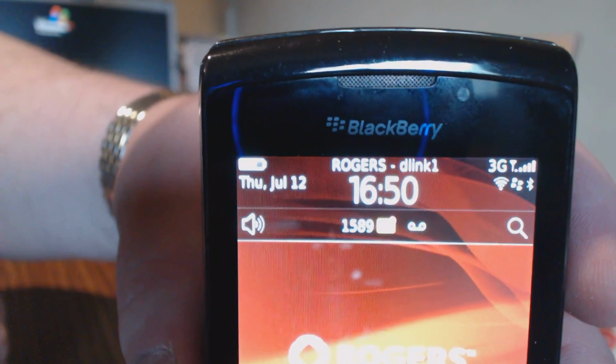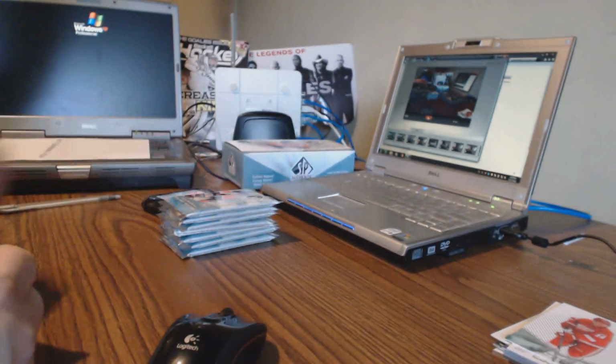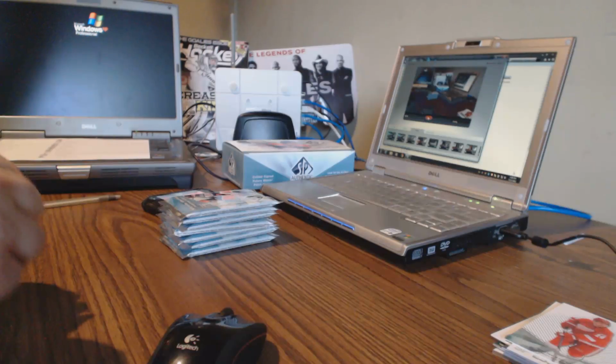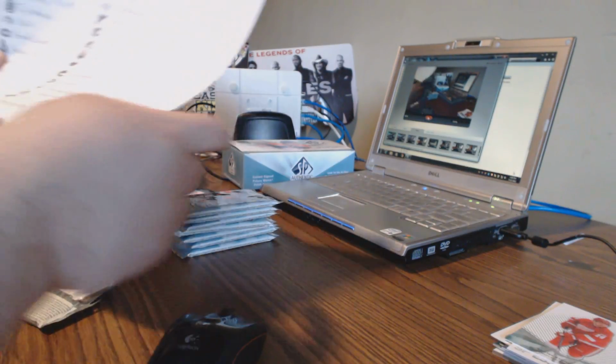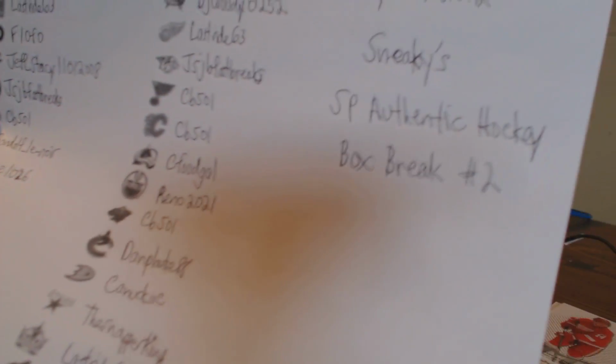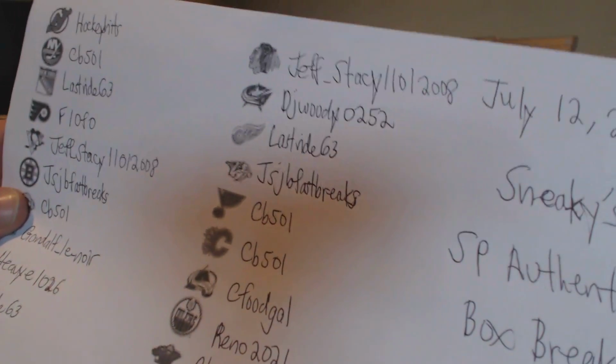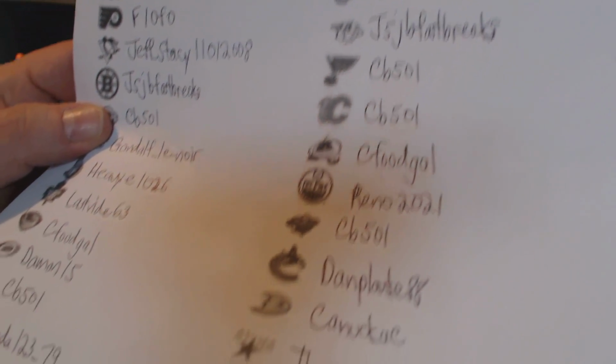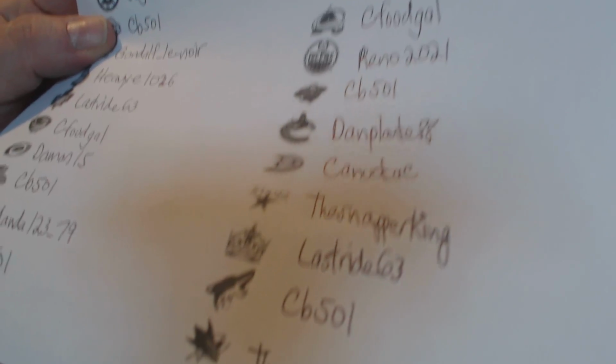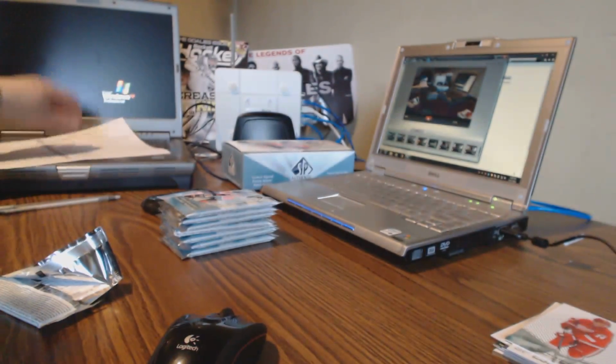1650, 450, Thursday. Got some emails I gotta check. List of winners, break number 2. So far, Last Ride and Seafood Gal have had a really great break. Dan Plant had a couple of hits as well. So Gandalf Lenoir, some nice hits.